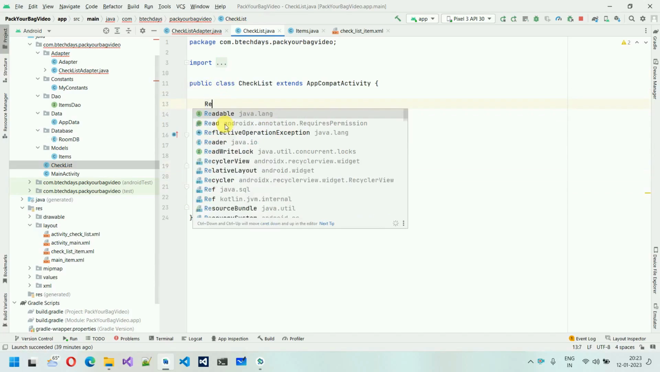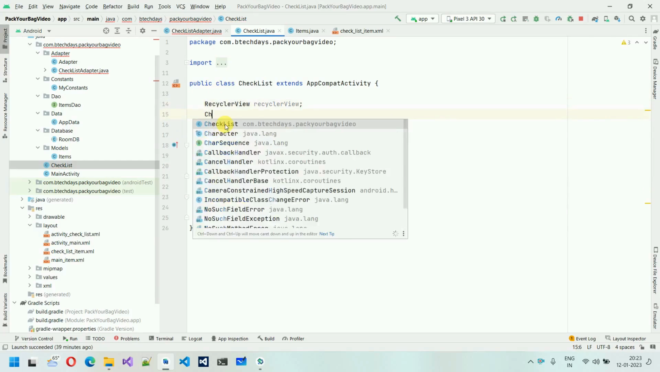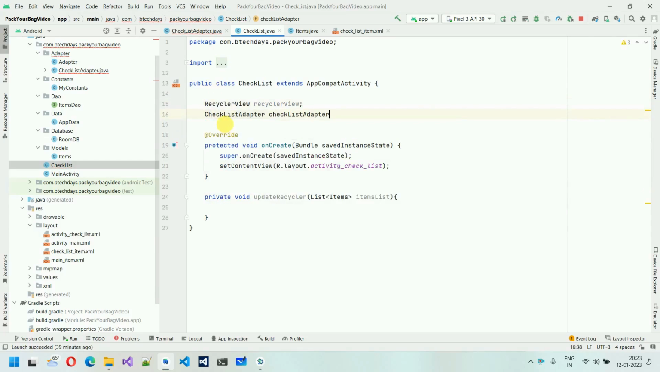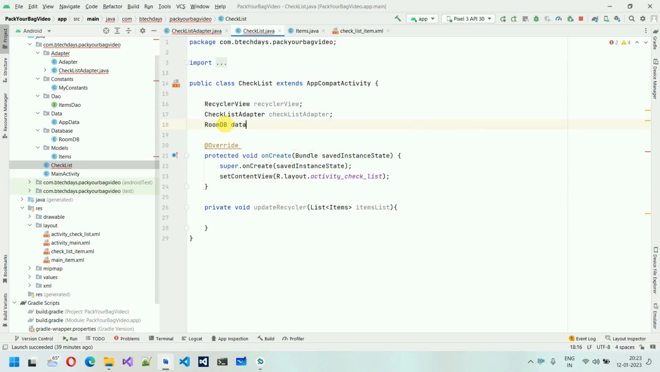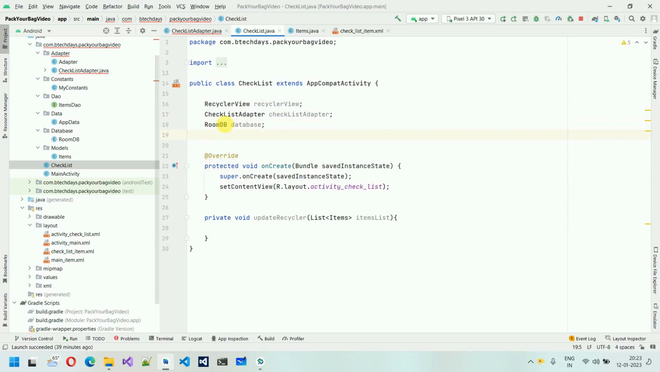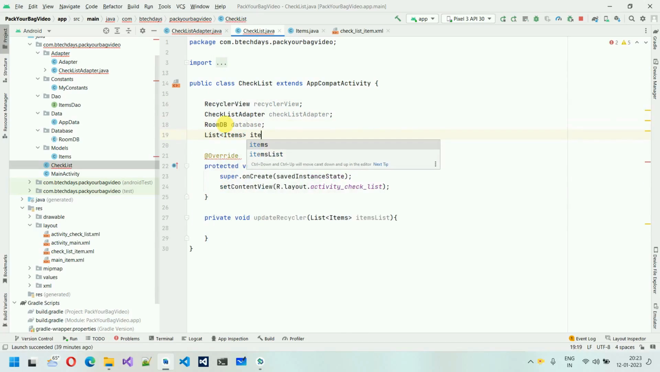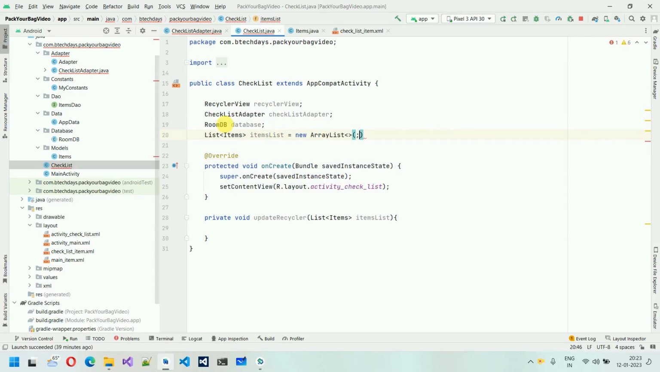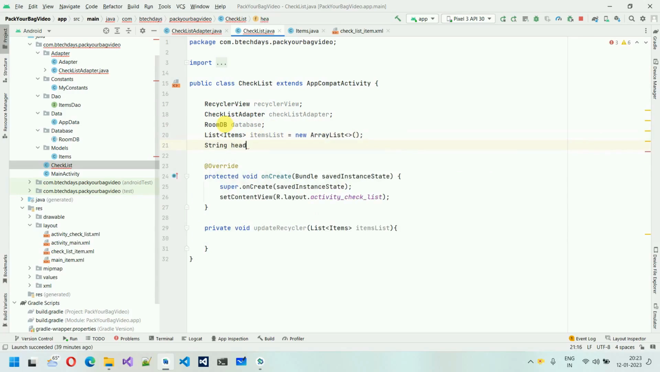So that is recycler view over here, checklist adapter. After this we need the room DB, so room DB is database. After this I need list of items, list is equal to new array list. After this I need string header and show and hide this stuff.